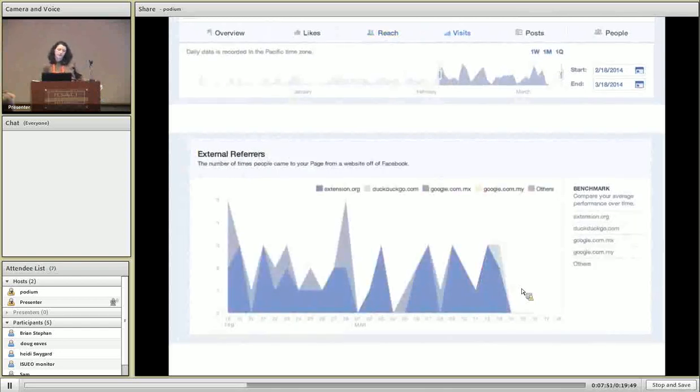Visits. So this is just a shot of the external referrers, where people are getting referred to us from. So they're coming from this page to us. I was actually kind of surprised to see that, with the redesign of extension.org, which isn't that new anymore, with all those social icons, people are coming to us more from extension.org, so that darker blue color there.